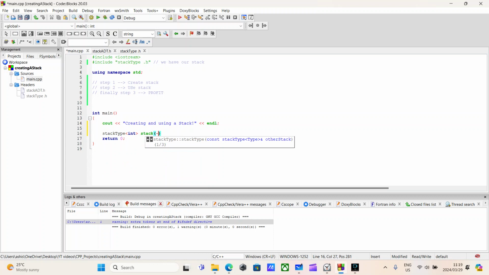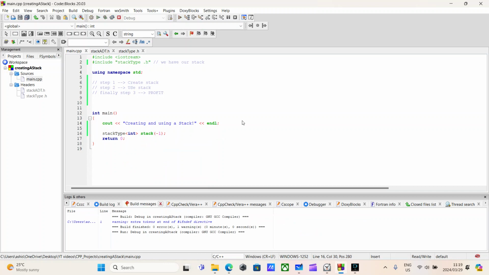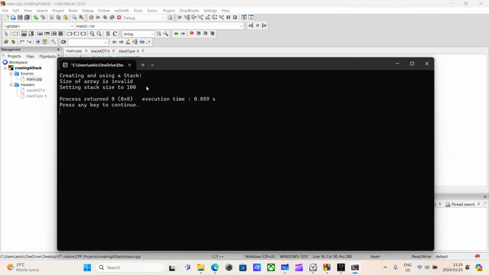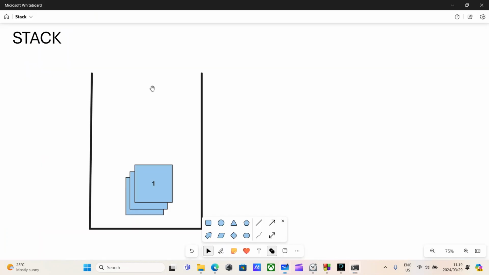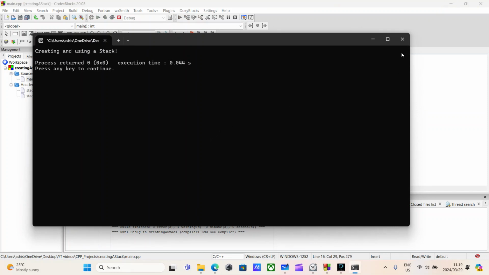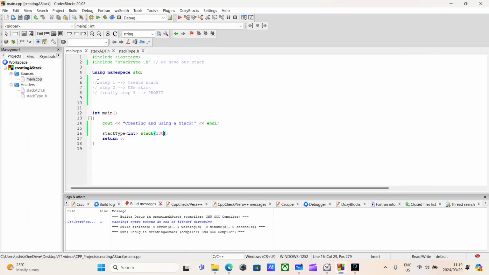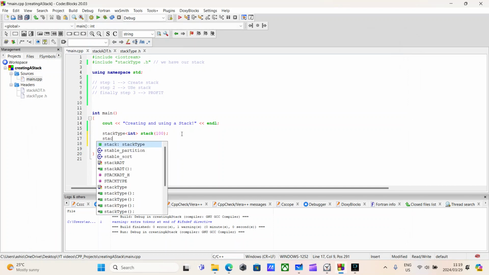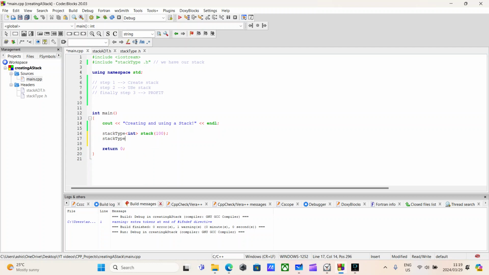And first let me create -1. Creating and using a stack, size of array is invalid, set in stack size to 100. Great. So I know that my constructor is working. Let's do 100. Creating and using a stack, okay, that's great. If there's no error, do I want to add a success message? Nah, it's fine. Stack type, create an integer. Let's set this to a more reasonable value, such as 10.